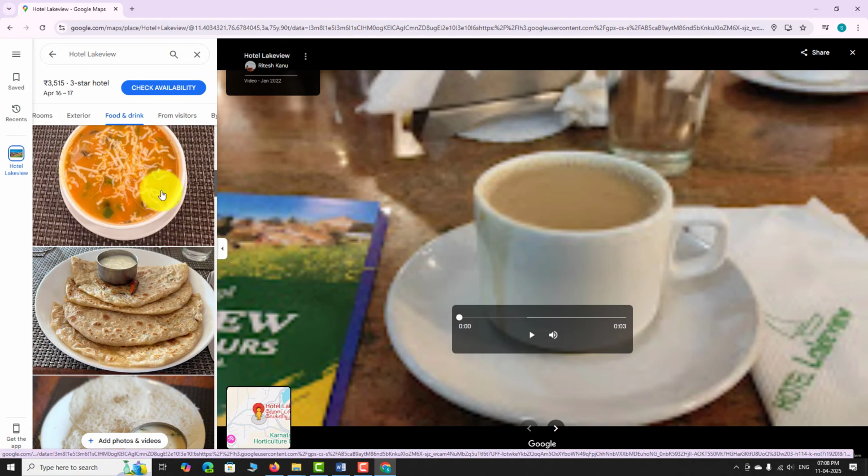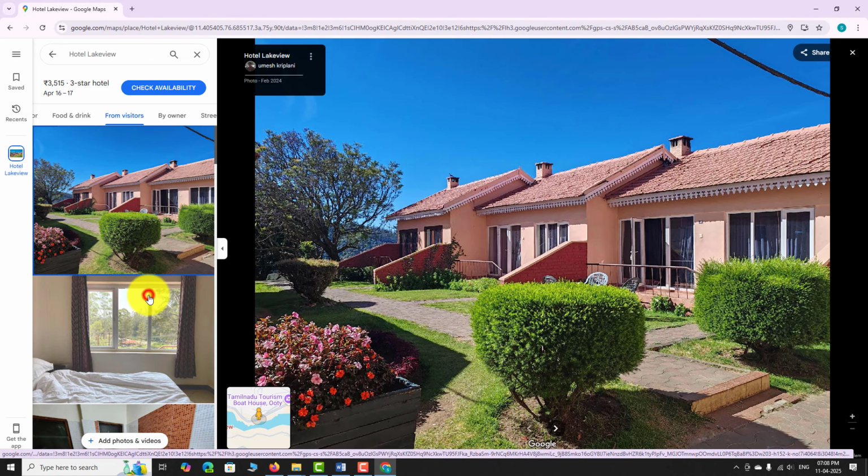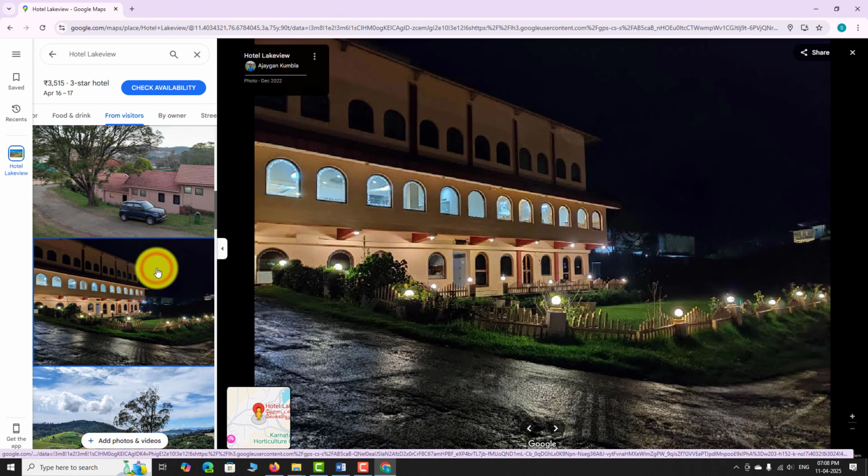Look for the tab labeled From Visitors. This tab shows you images uploaded by real people who visited that place. This is how you can see photos uploaded by people on Google Maps website.